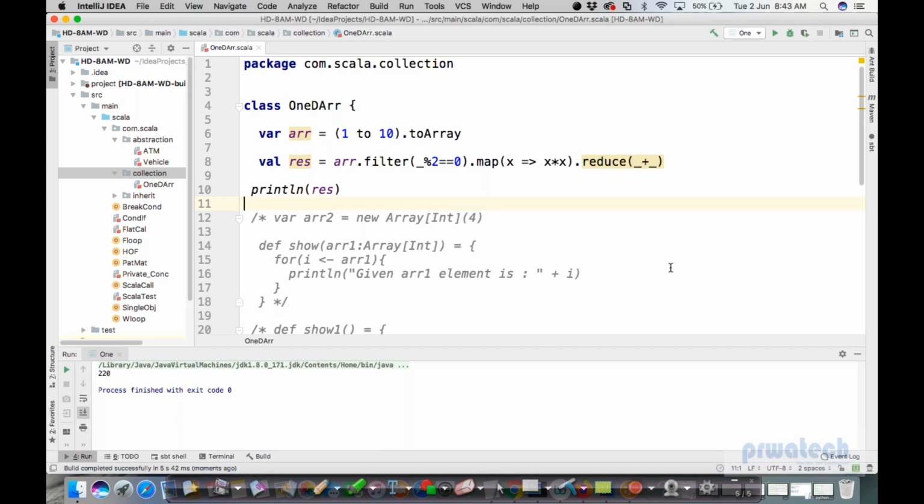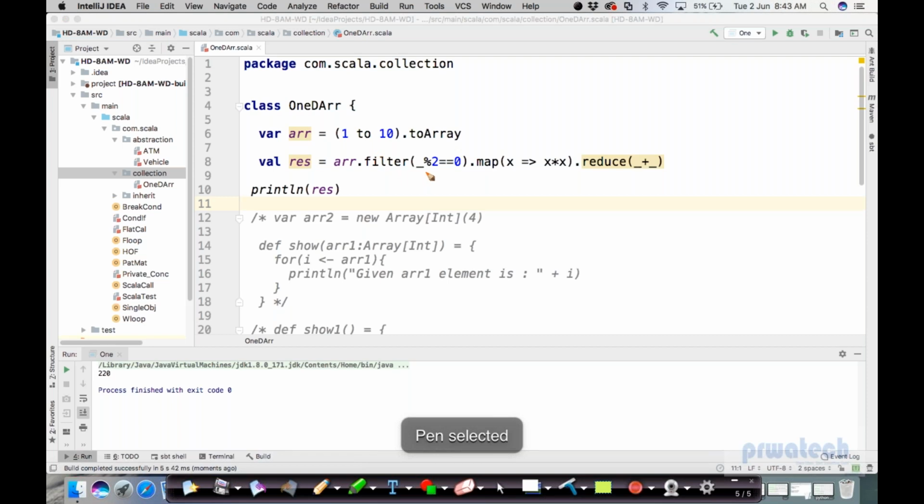Now how am I reading this? So instead of calling x, y, z, or any other variable name, we are using this underscore. So this underscore in Scala is known as a wildcard character. This underscore is a wildcard character in Scala. This is also a wildcard character. This is a wildcard character.